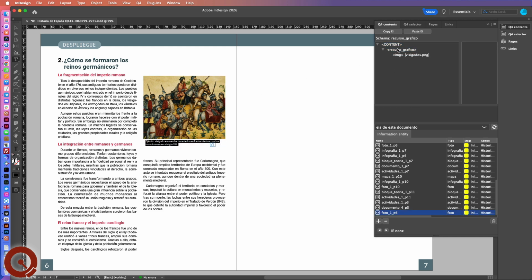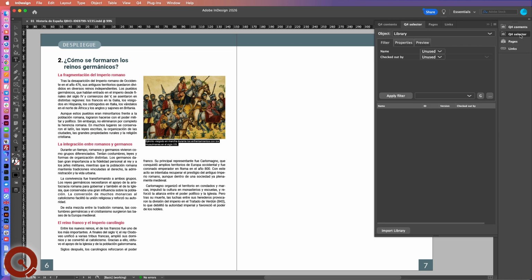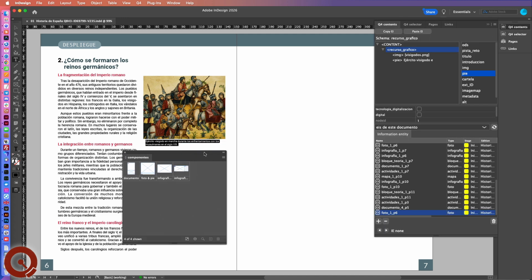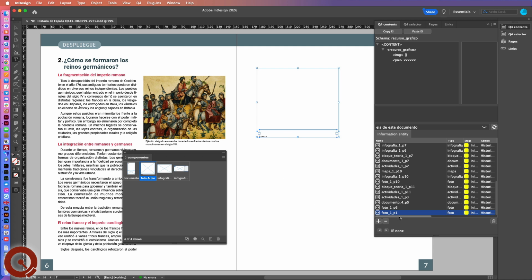This is the only possible approach when tagging content from completed books that were not originally created in Q4. When working on a new book, we can even skip this simple process by using pre-tagged libraries. Using the Q4 selector, we open a library and drag an element onto the page. A photo and its caption are created automatically.